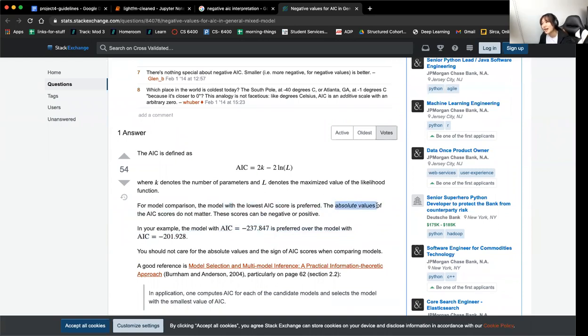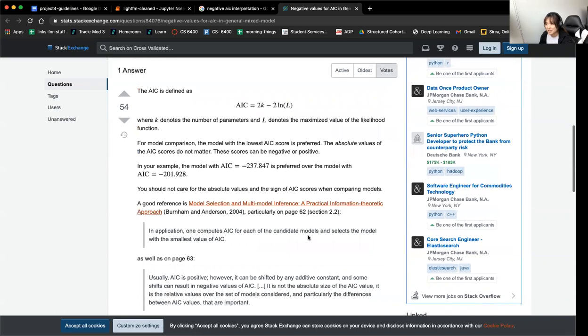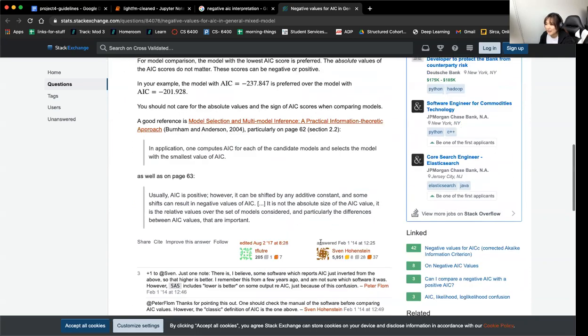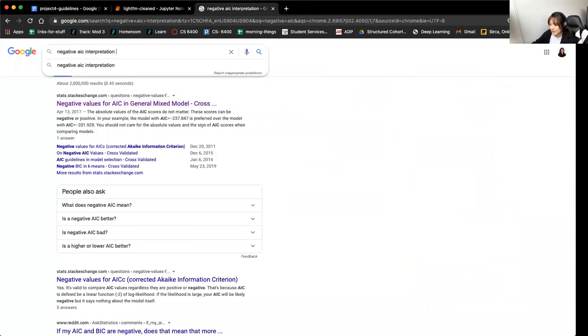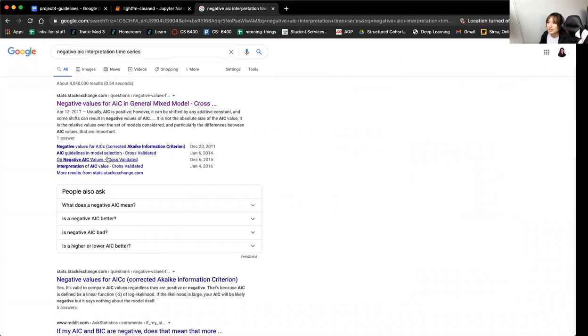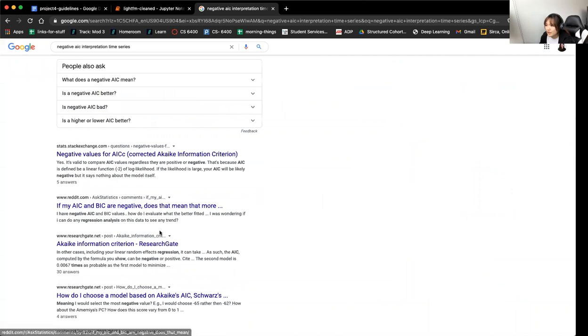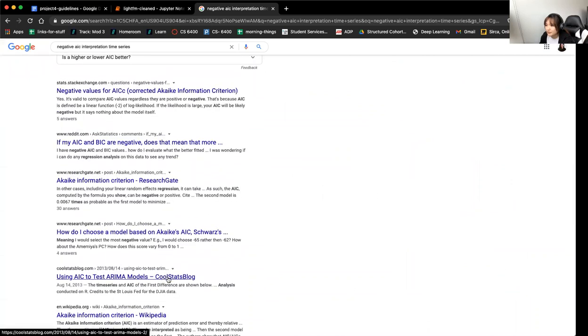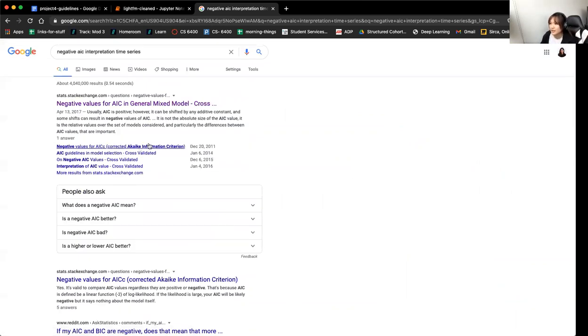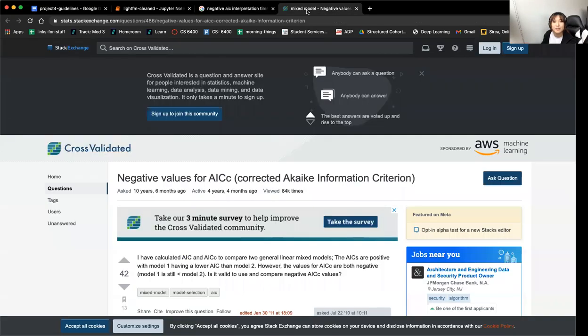Oh, okay. Well, absolute values of AIC scores don't matter. Scores can be negative or positive. You should not care about it. So it's literally whichever one is smaller. Let's just double check for time series to see if anyone has said anything about that. I think none of these are specifically talking about time series, but AIC is used for any model. And again, it compares the goodness of fit.